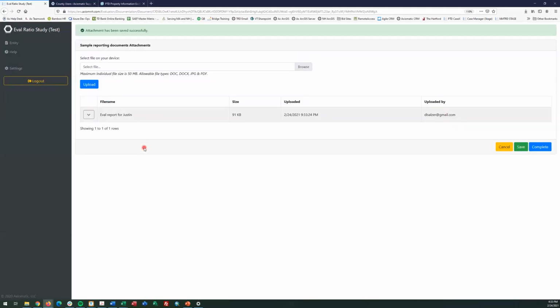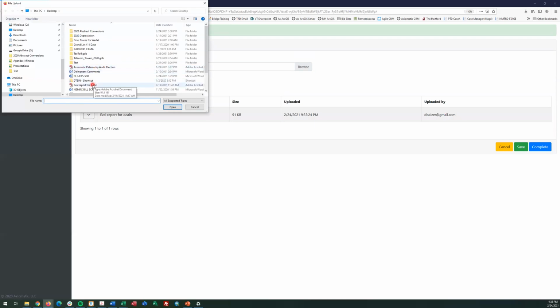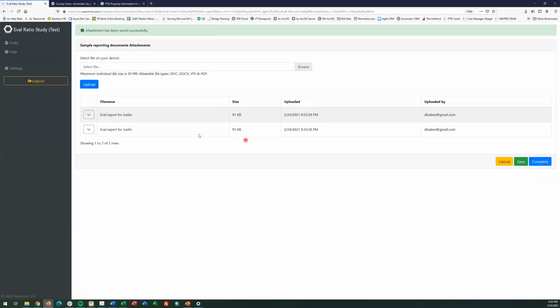In most cases, you're going to have one upload per file type. But like I said, if you have more, you can just keep going through and adding them. You can keep adding documents and keep going. And at any point, you can save and come back to it if you're not finished with it.